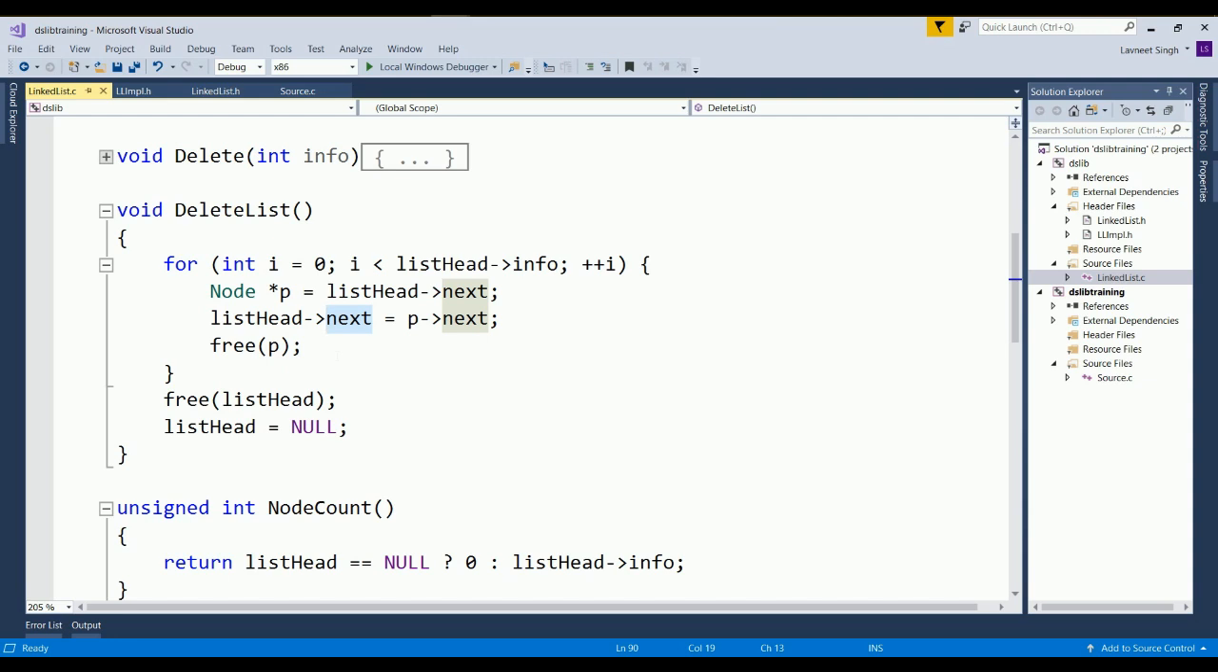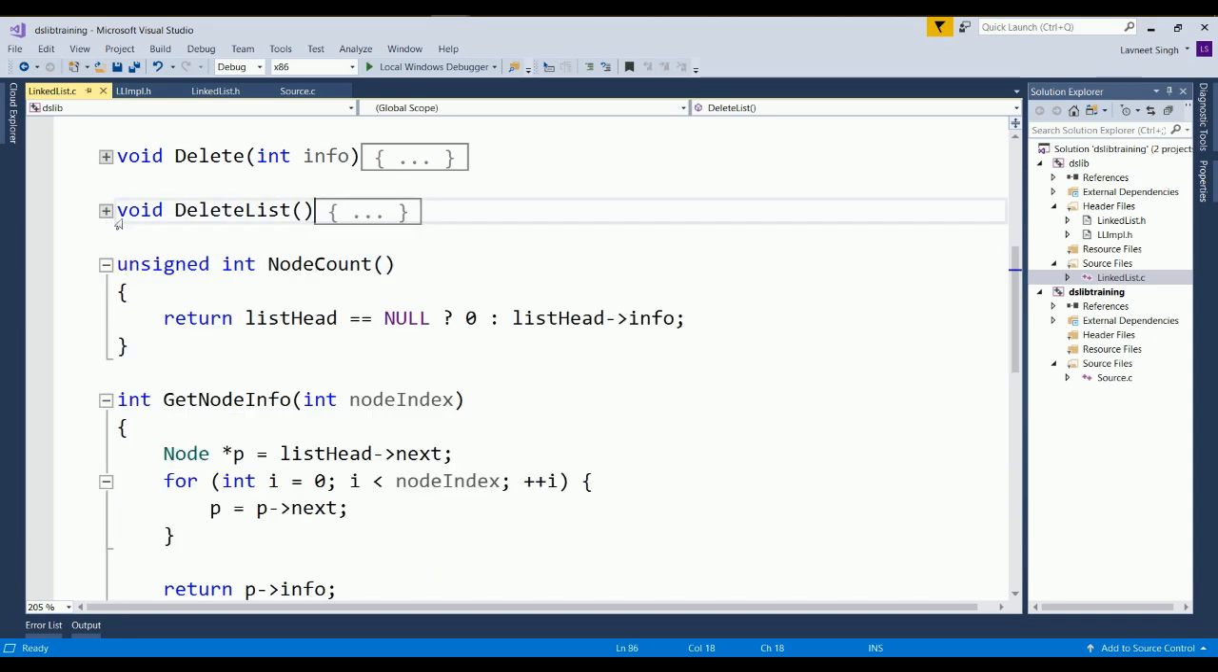Before freeing it up, the list head next will point to the third node, and then it frees up the second node. Then it comes to the third node. Before it frees up the third node, it makes sure the list head points to the fourth node. Then it frees up the third node, and so on and so forth. So we don't lose the remaining list as we free up the nodes. And once that is done for all of the nodes, we free the head node and set it to null. So that completes our deletion of the list.